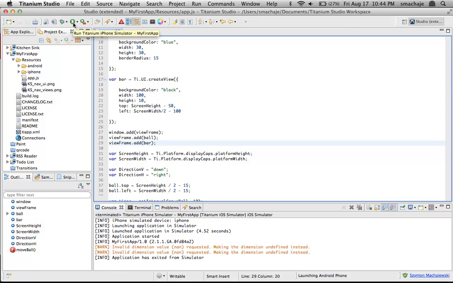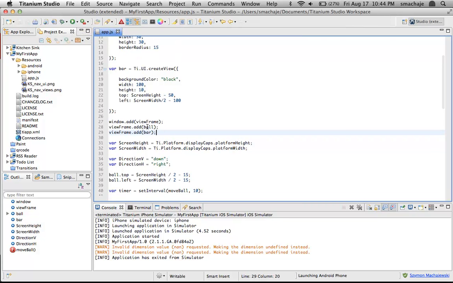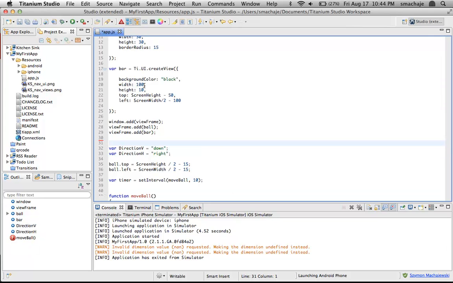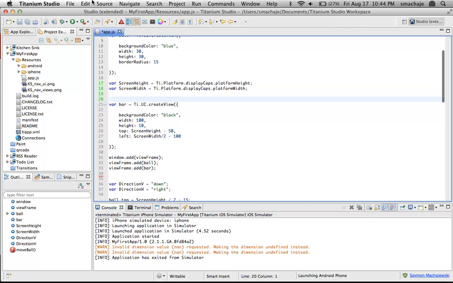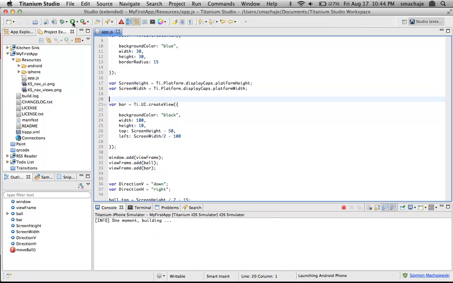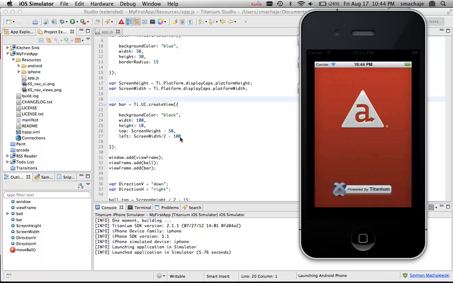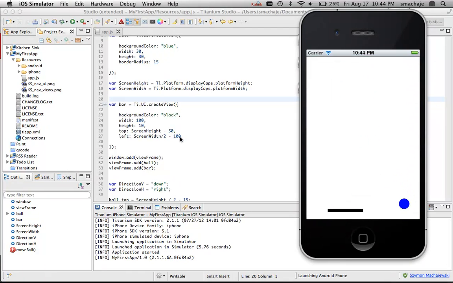Okay, so we have a problem here with an invalid dimension. Let's see. What did I break? Oh, I see. So these two variables are being created after I'm trying to use them. So this makes it a little bit messy code, but we basically need to have these variables defined if we're going to use the syntax that I was trying to demonstrate. Alright, so now the bar is at the bottom.